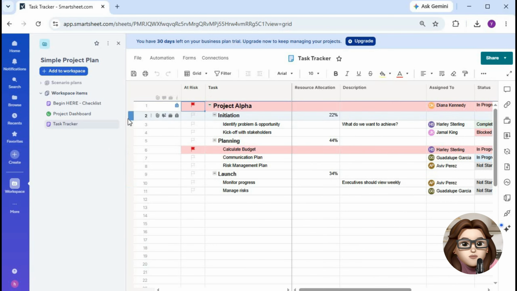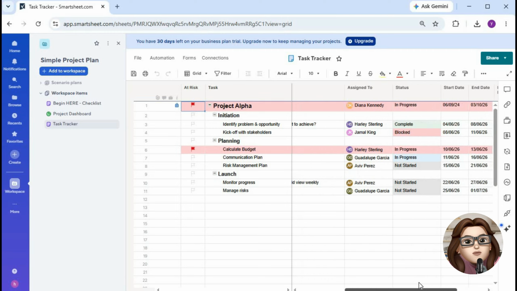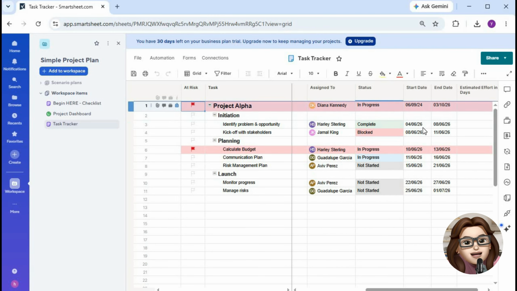Choose Grid View to set up a simple task tracker. Next, add columns such as task name, due date, status, and assigned to. These columns will help you organize and manage your tasks effectively.